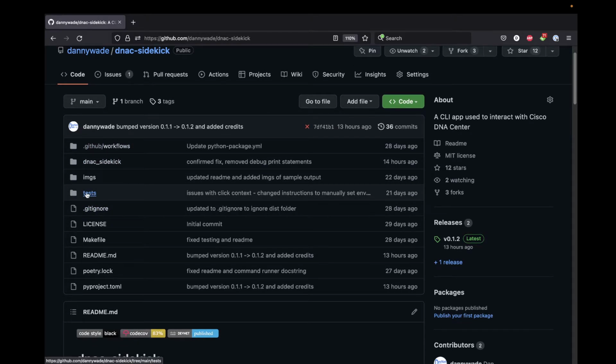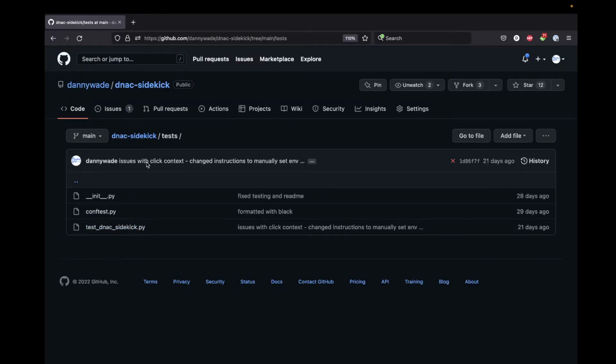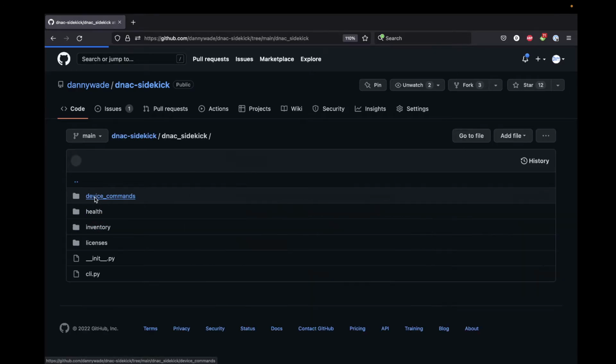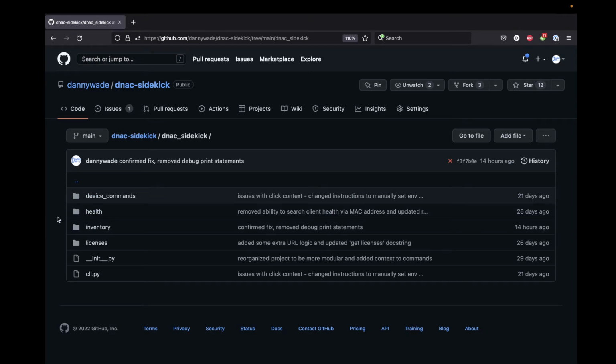So we have our tests and then the application code. Our tests test all the different commands that we just went through, validating that if I run this command, I expect this type of output. I use PyTest, which is a common testing framework within Python. But let's dive into the application code. You'll see I've tried organizing it so that we can scale this application as needed, as the DNA Center REST API grows and there are more endpoints.